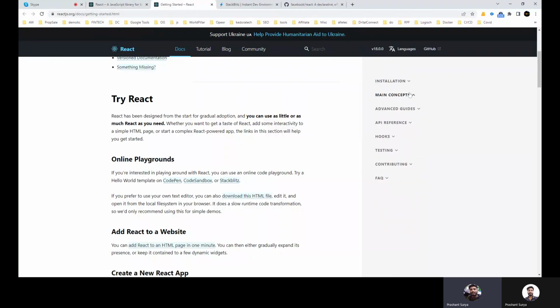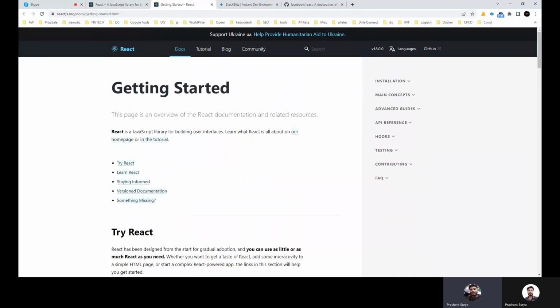And the next is that you can use the function component as well as the class component here in React. We will discuss both types of components. You can use either one or both in a single project as well, the class component or the functional component.